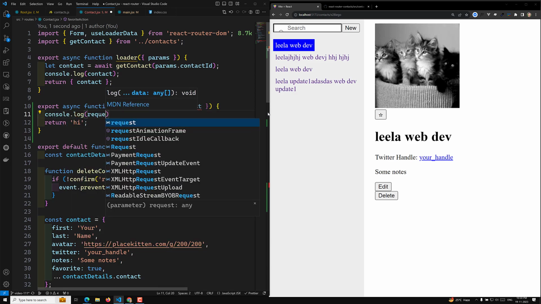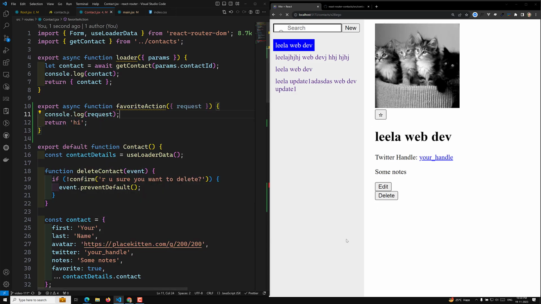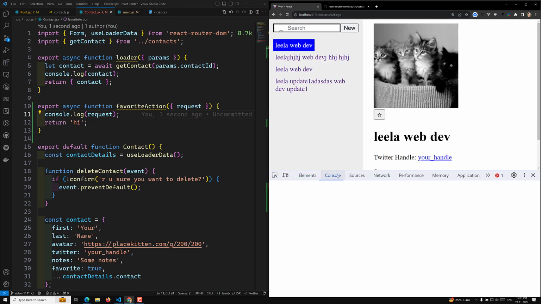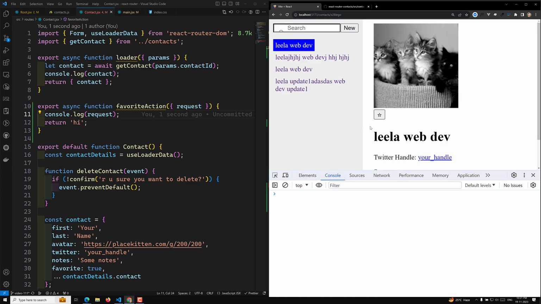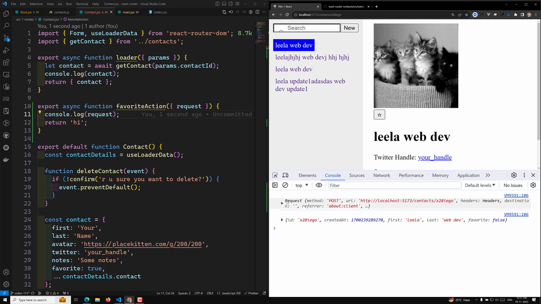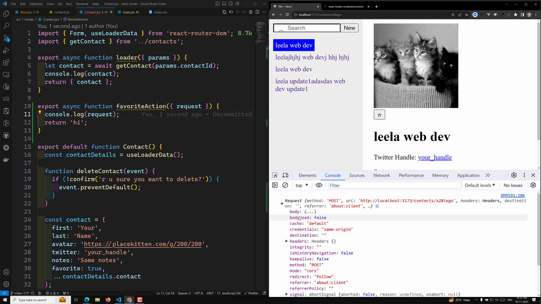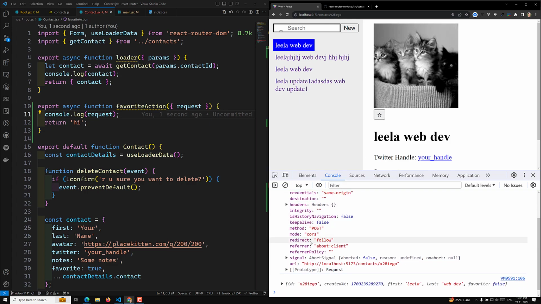Console.log the request. Now if you go here in the inspect element, in the console, let's see the output for this one. I will click on this one. So we are able to get the request, but this entire page is getting reloaded. See, this loader is getting called. Let's try to see afterwards why. Because the navigation is thinking that it is trying to change the route. So here we are getting the form data.